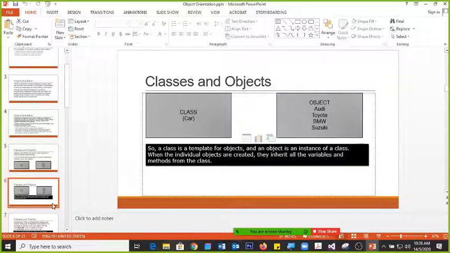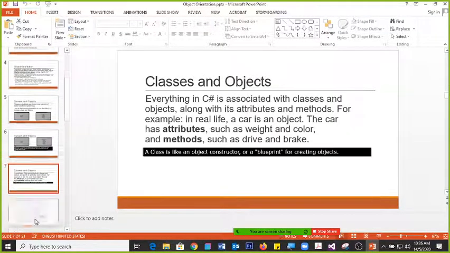Okay, another example is car. We create a class named car. If we create objects of the class car, for example, Audi is a car, Toyota is a car, BMW is a car, Suzuki is also a car. So a class is a template for objects, and an object is an instance of a class. When the individual objects are created, they will all inherit the variables and methods from the class.